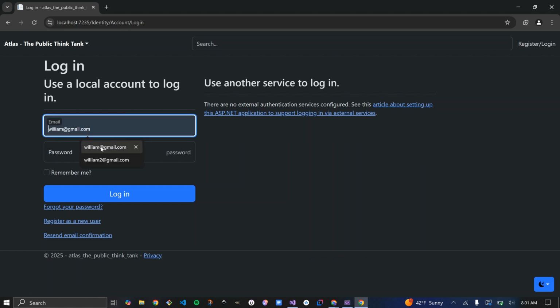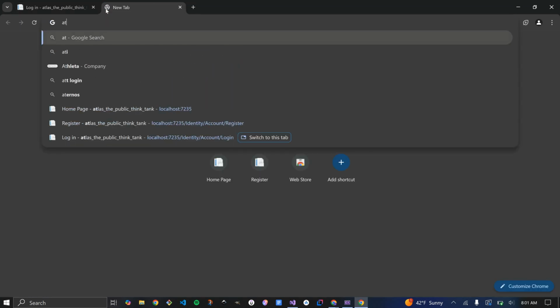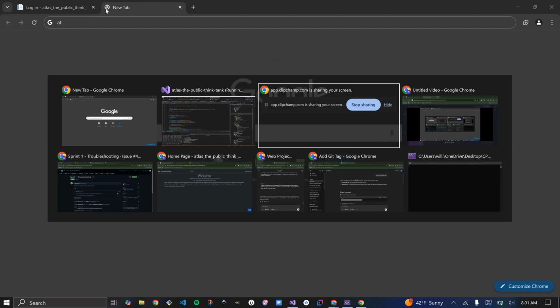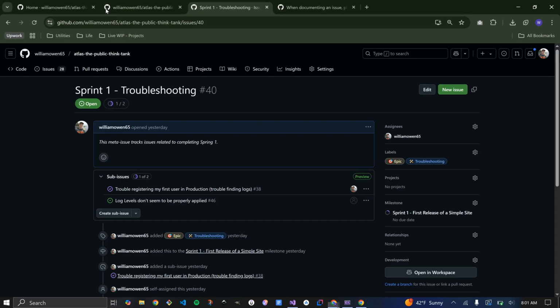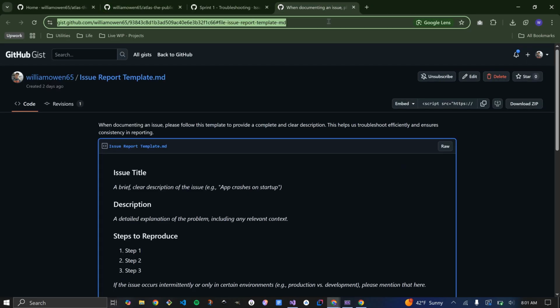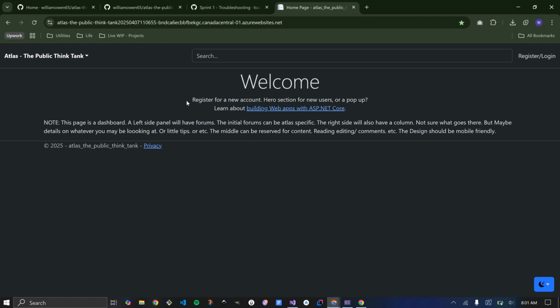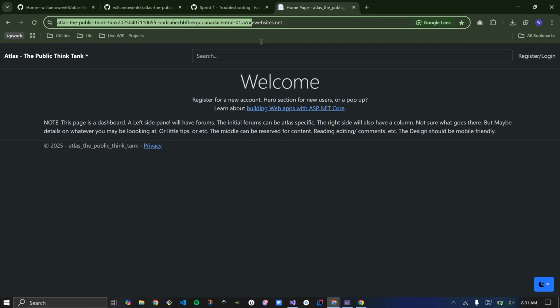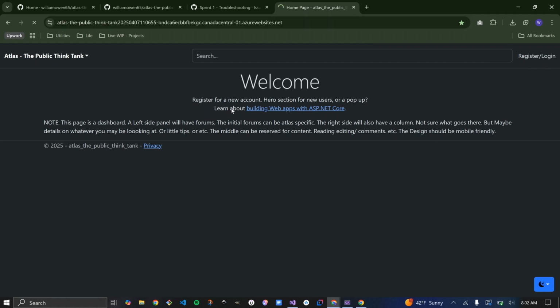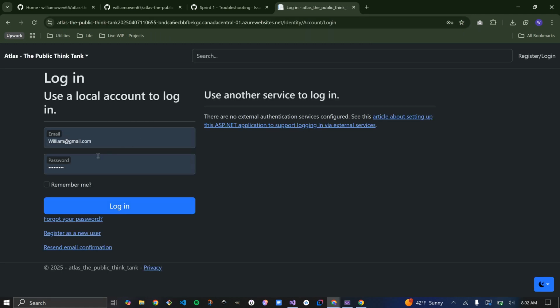So I can log in now. Oh, and I can do this on production because I pushed to production. So this is my production address on Azure. And you can see it's the same exact thing. That's because I pushed the recent code and it has my password remembered.